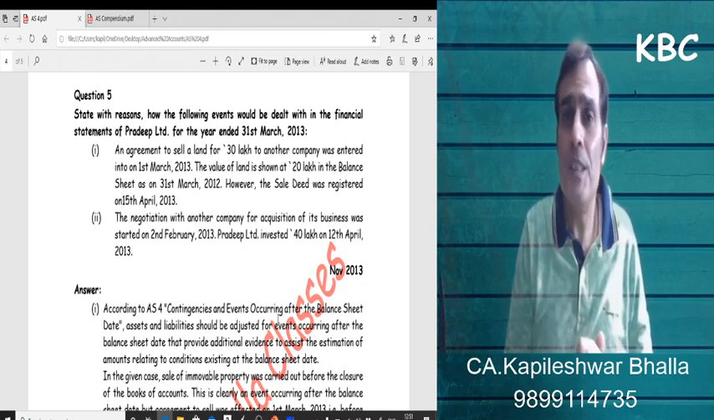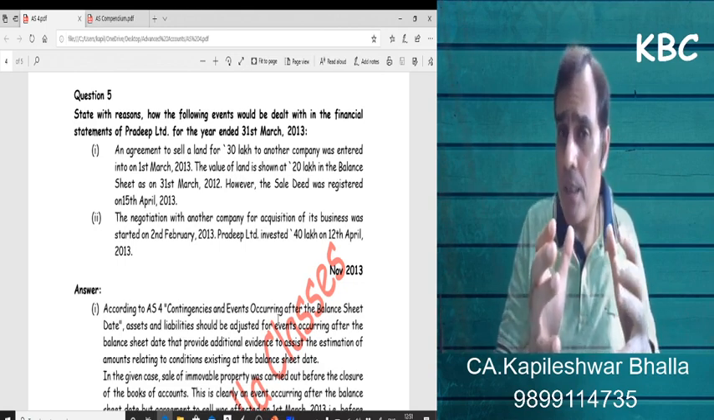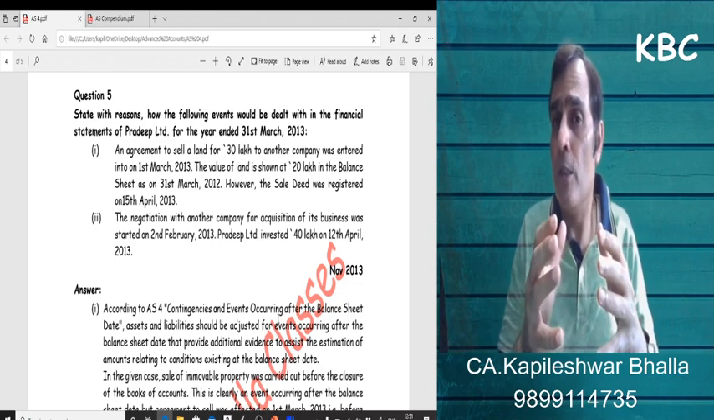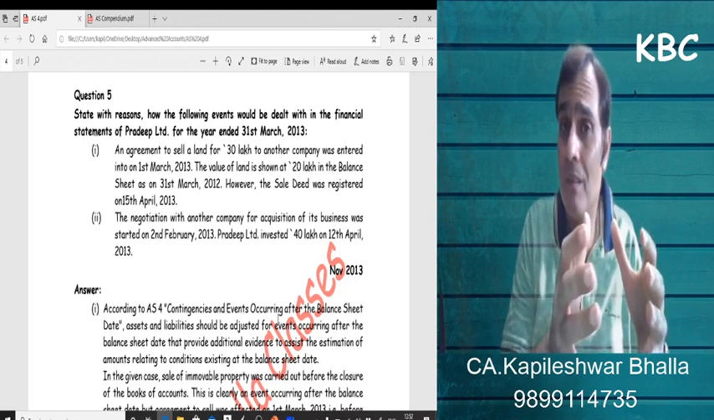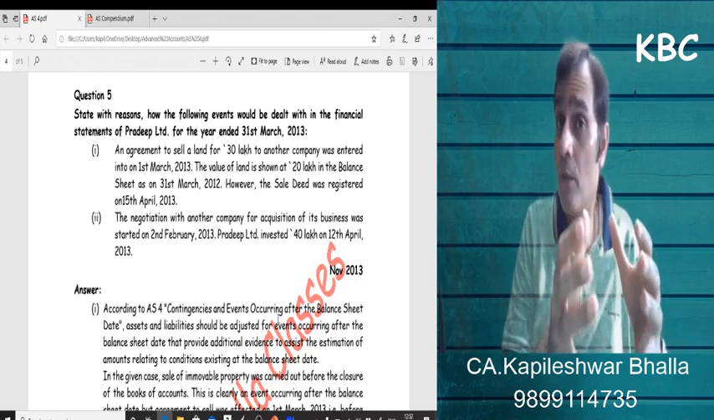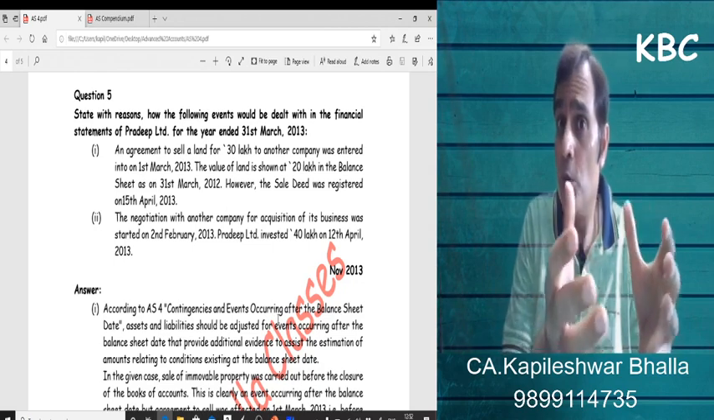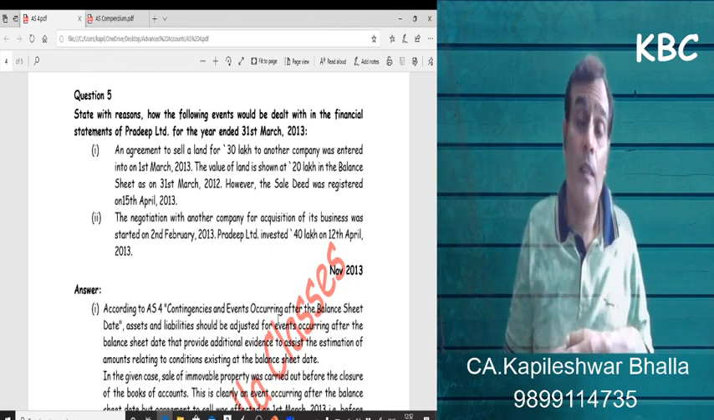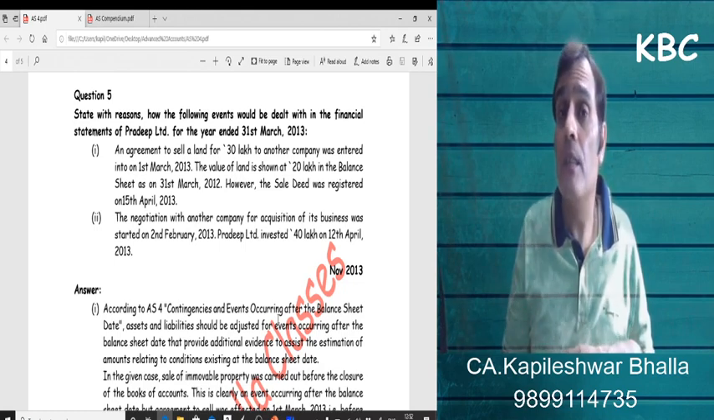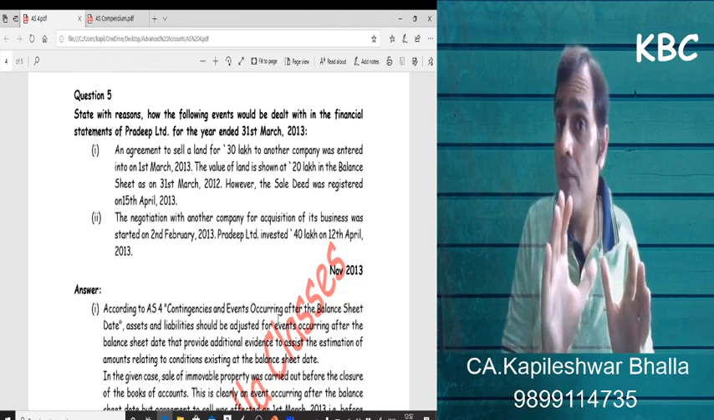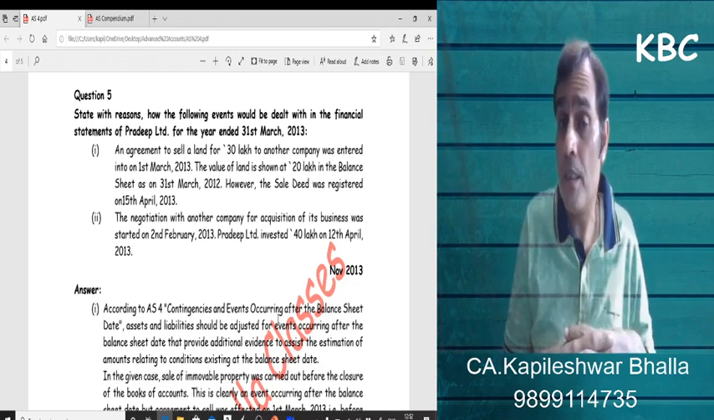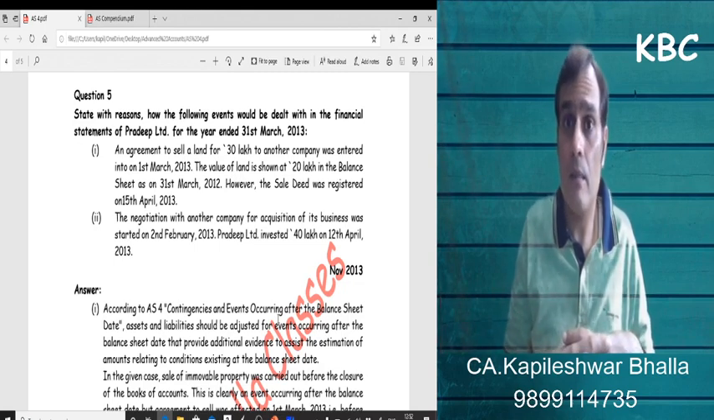Now, before I go to the 3 steps, let me first tell you something. When you look at the word adjust, or the word non-adjust, what do you adjust? There has to be something which you need to adjust. Are you getting my point? There must be a recognized item in the financial statements which I need to adjust. So you mean to say that if there is nothing recognized in the financials, then there cannot be an adjusting event? Yes, I am saying that.